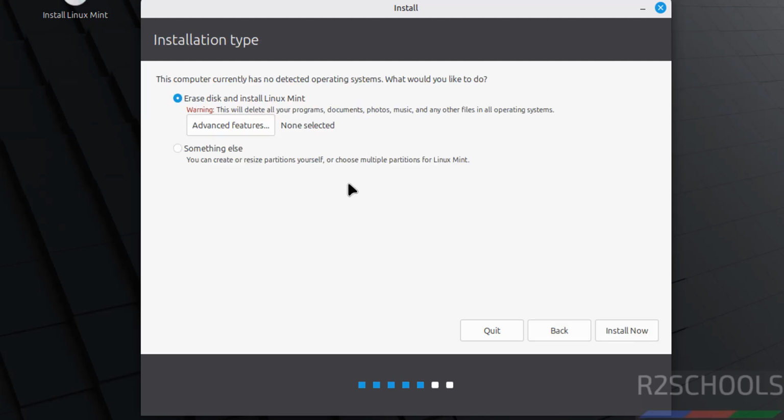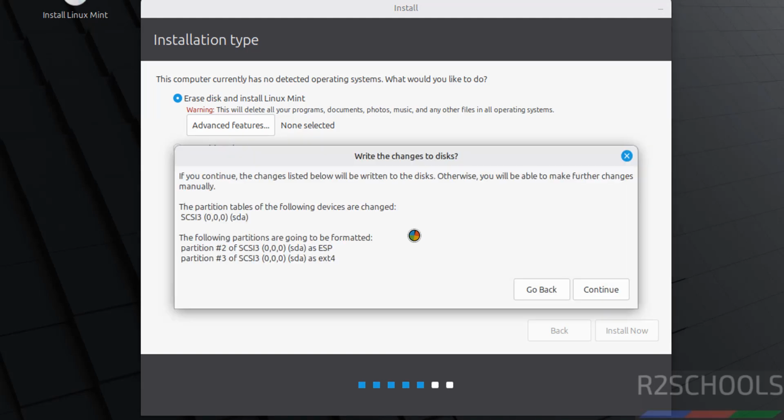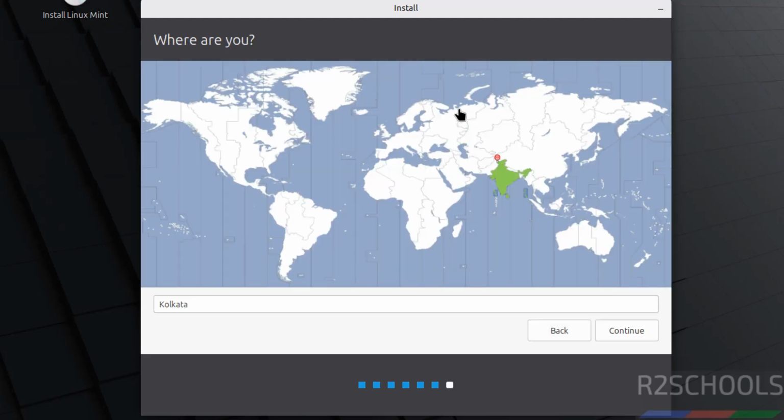See, select the installation type. This is a fresh installation, so I am going to select Erase disk and install Linux Mint. Then click on Install Now. This is just a confirmation. Click on Continue. Select the region from this globe. Okay, then click on Continue.